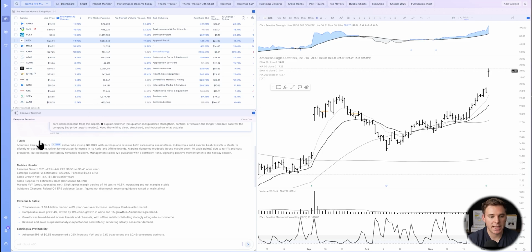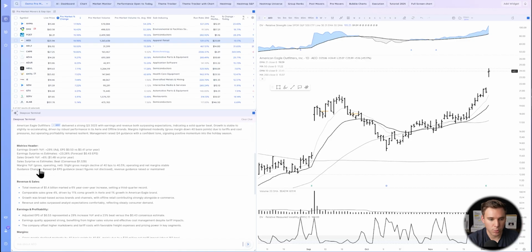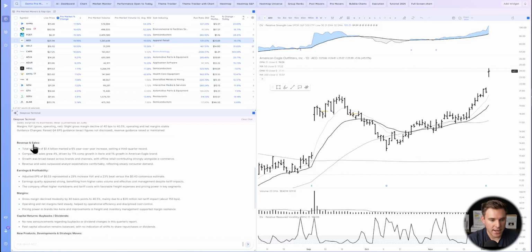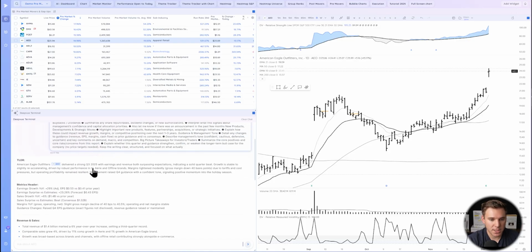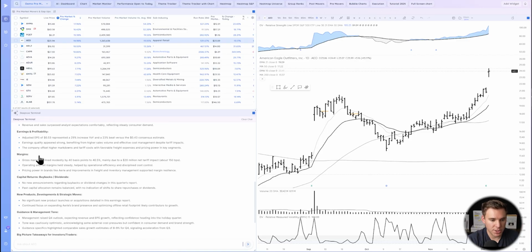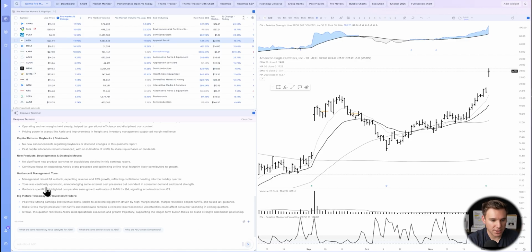So TLDR stands for too long, didn't read. It's basically just a quick summary of the earnings report. Then we get into some key metrics here, earnings growth, sales growth, surprises, all that stuff. And I had in the prompt for it to break down each of those different segments, revenue, earnings, margins into different segments here. And you can see new products, if there are any, all this right here. And yeah, so let's go ahead and dive deeper into the earnings report.